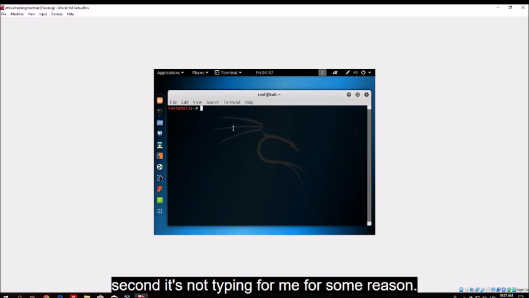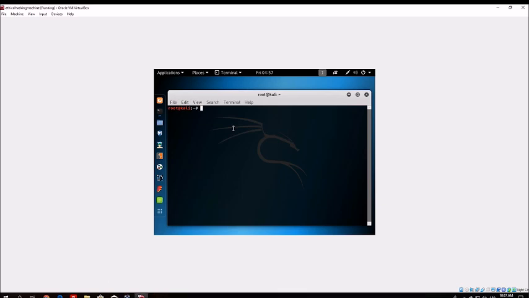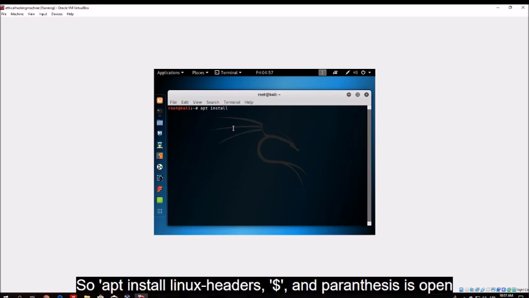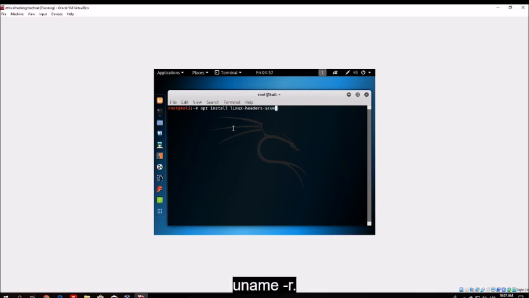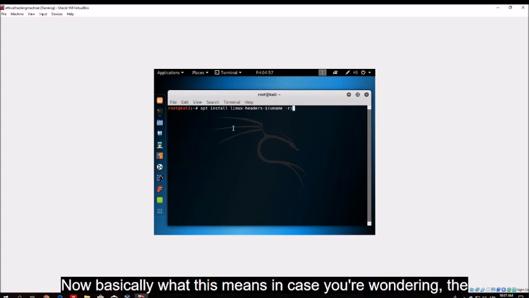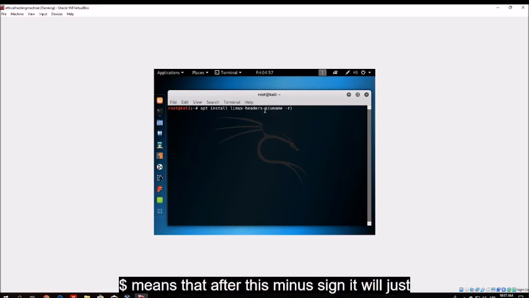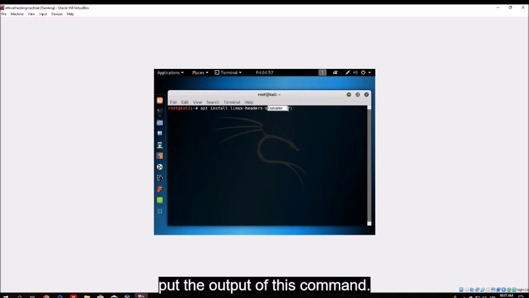One second, it's not typing for me for some reason. Oh, here we go. So apt install linux-headers-$(uname -r). Now, basically, what this means, in case you're wondering, is that the $ means that the parentheses will just put the output of this command.